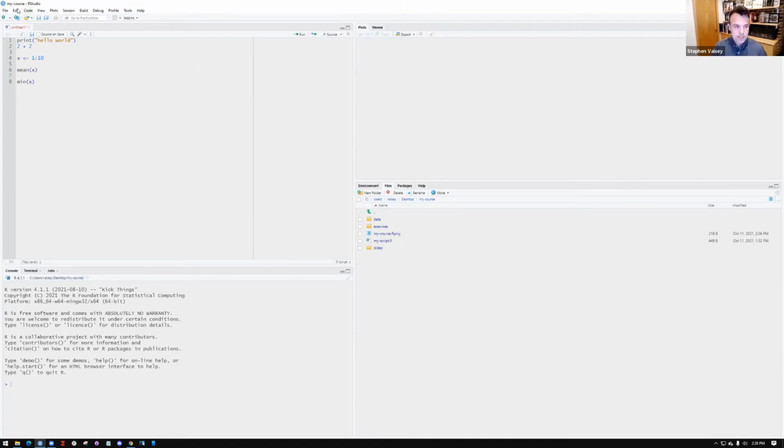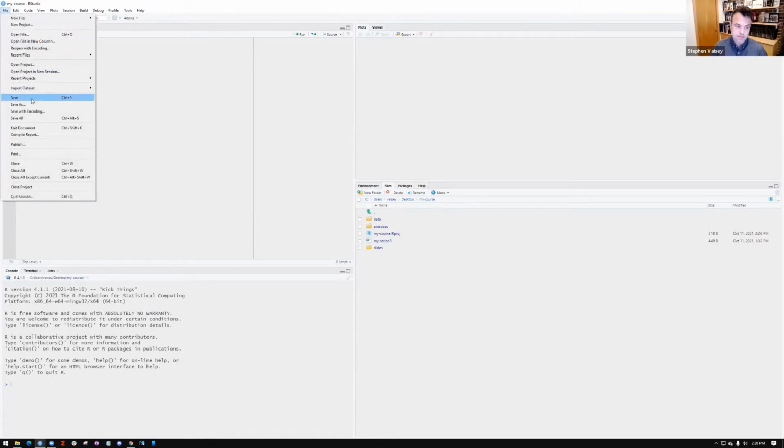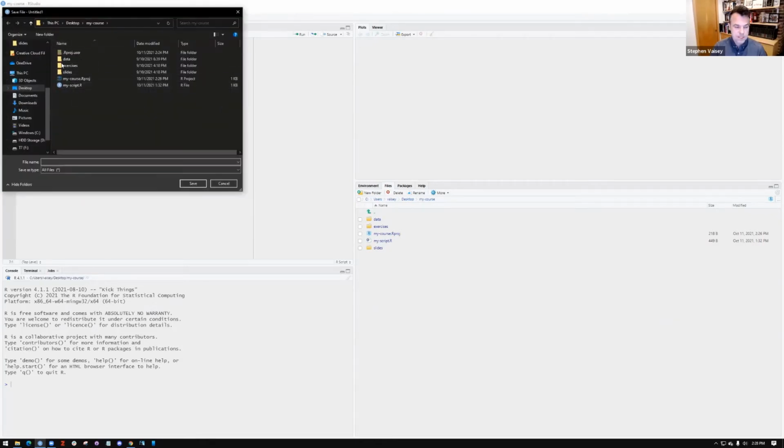So I can do a few things. First, I can save this file, which is probably what I want to do. It's going to ask where I want to save it. But note that it knows that it wants to save it inside the project folder, which is really useful. That's one of the advantages of projects: you're not going to save files in the wrong spot. You're not going to save them in the downloads folder or any sort of random place. You'll save them in the right spot.